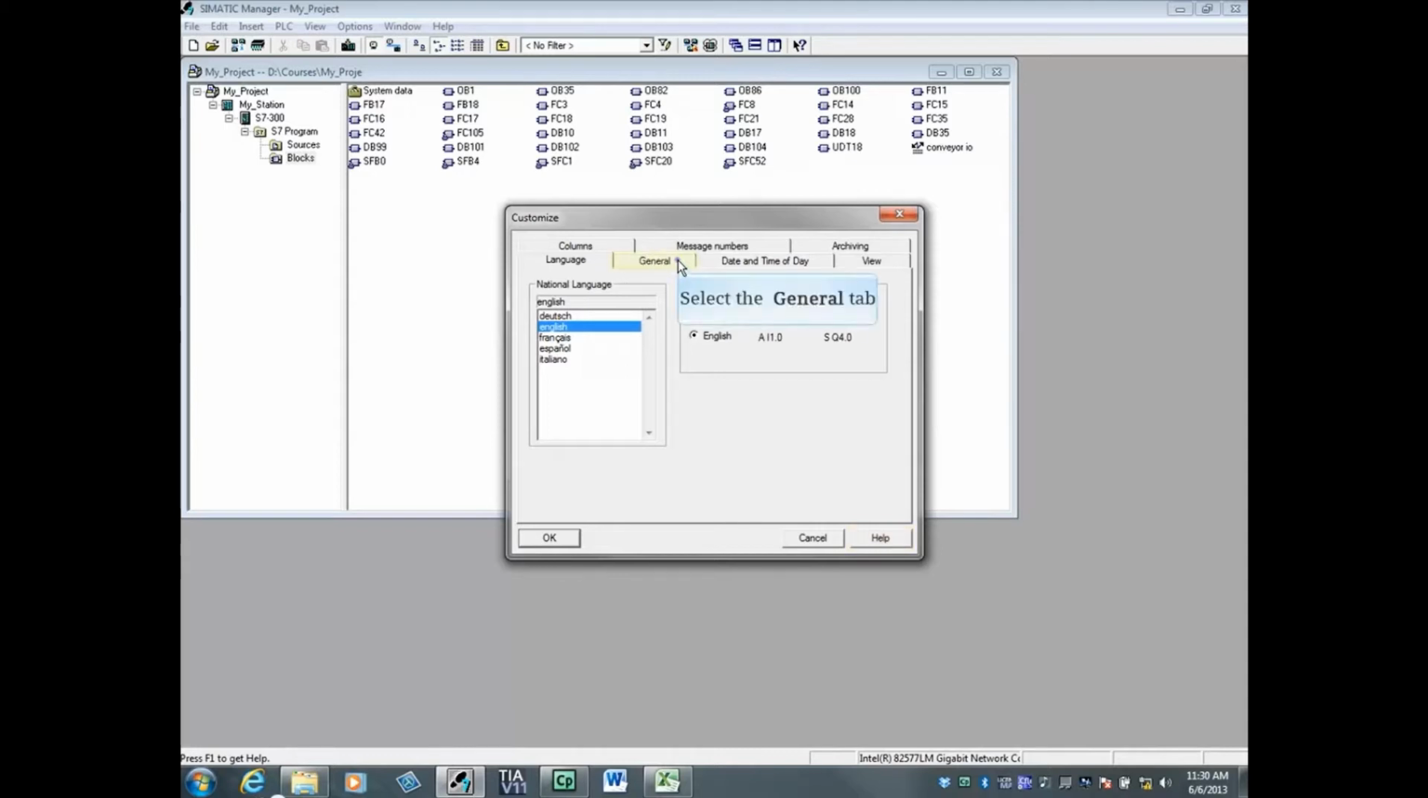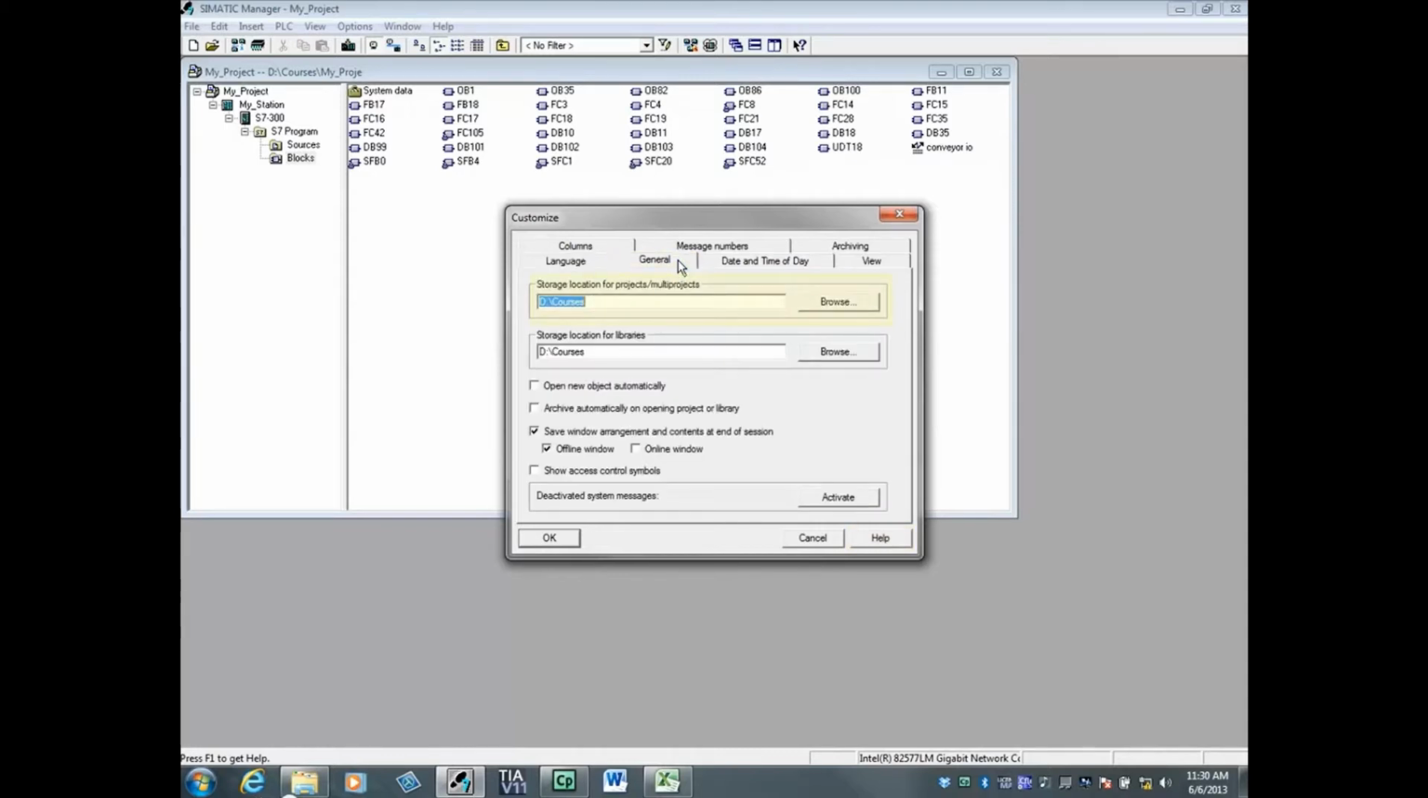Select the General tab. Set the default storage locations for your projects and the storage location for libraries here. If you put a check in the box Open New Object Automatically, when you create an object, such as a code block, the programming editor will open automatically.